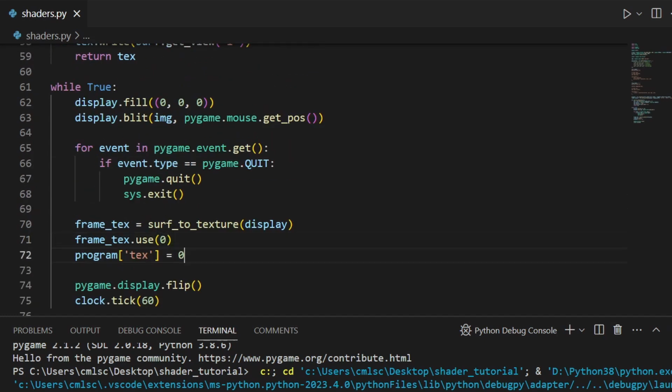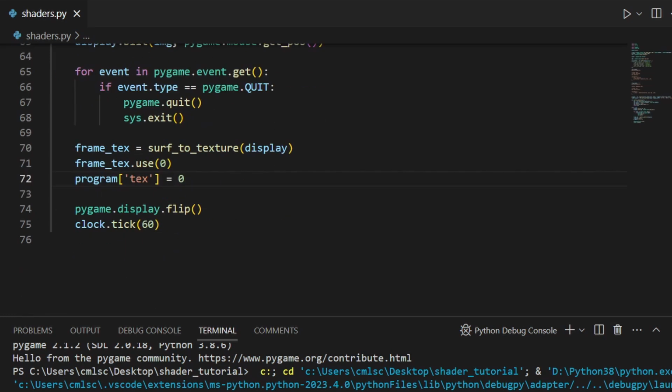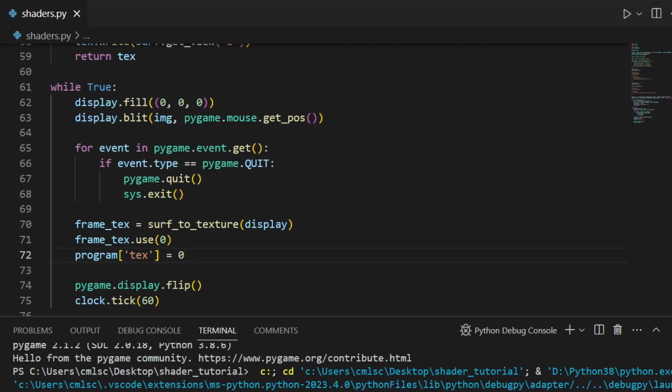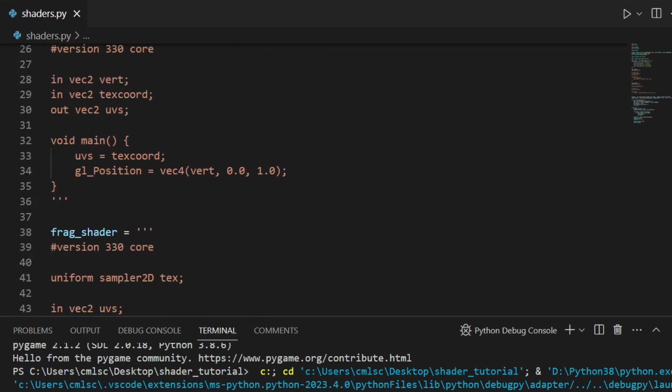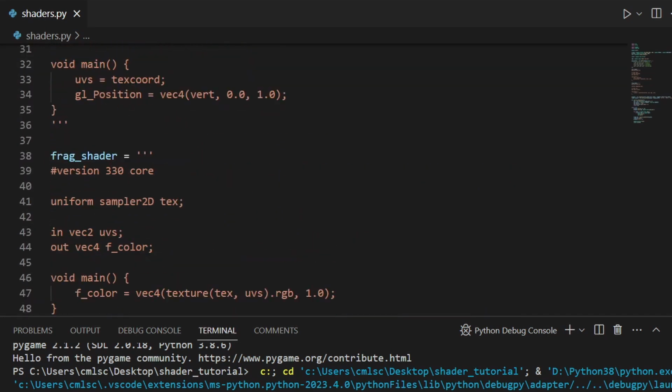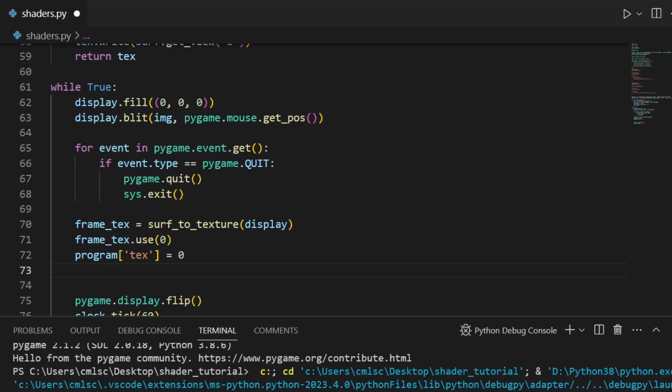You can write your own abstraction on top of this, so you can have something a bit cleaner for that if you want. I actually did that for some of my stuff. So anytime you use program like a dictionary and assign a value like this, it applies a uniform value. So we're saying write to the text uniform the number 0. And the sampler 2D data type, at least when we're writing the uniforms out in the Python code, takes an integer.